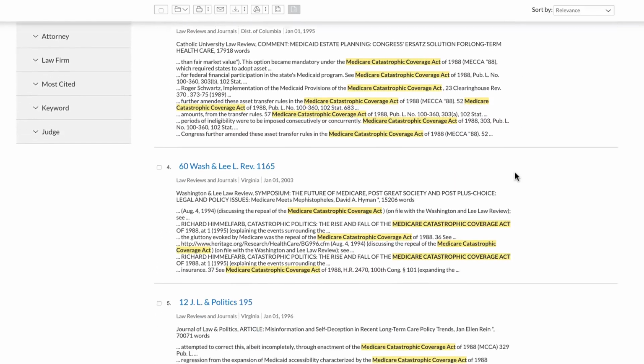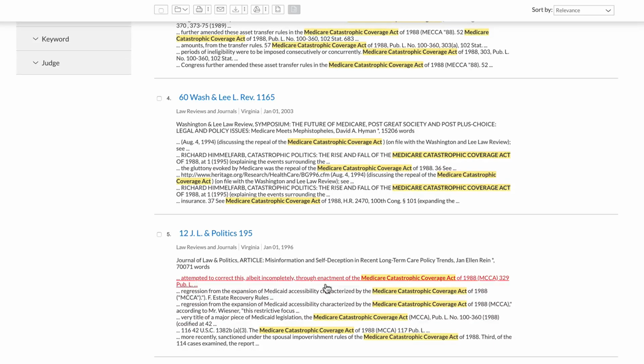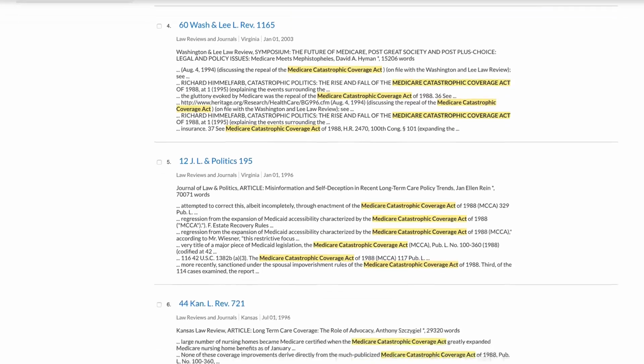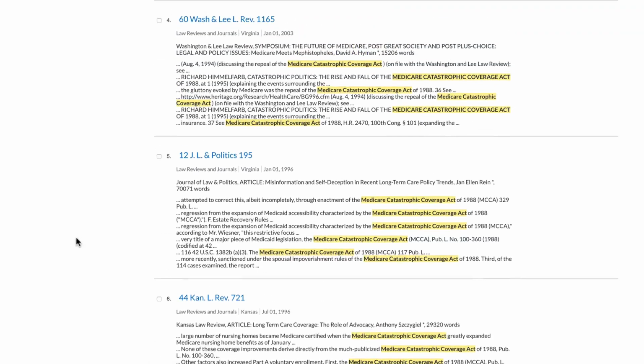number 4 looks of interest to me. And I'm scanning the text, and I've already done some research on my law, so I know that the repeal of this law is important. Number 5 talks about the enactment of the law. And this one talks about what the law did, greatly expanded nursing home benefits. So I am making some decisions.